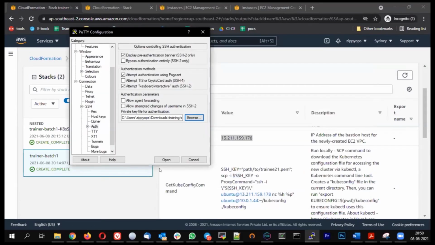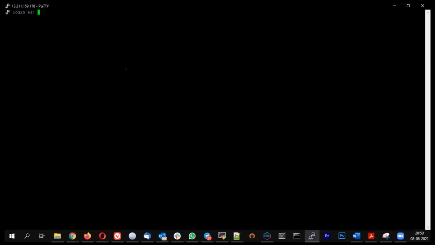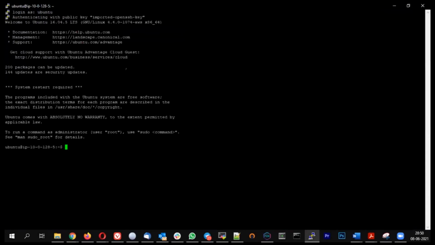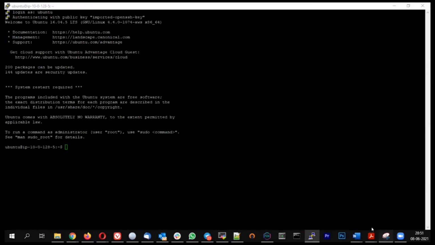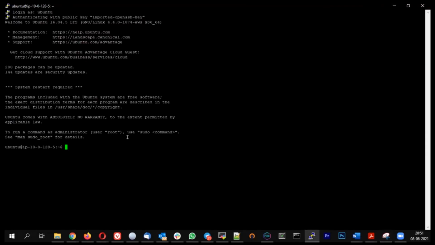So this is my key, and the username for this is Ubuntu, because this CloudFormation template uses Ubuntu as the image. First I'm connecting to the bastion host, as I showed in the diagram. From there I'm going to connect to the master, and from there I'm going to get the config file.